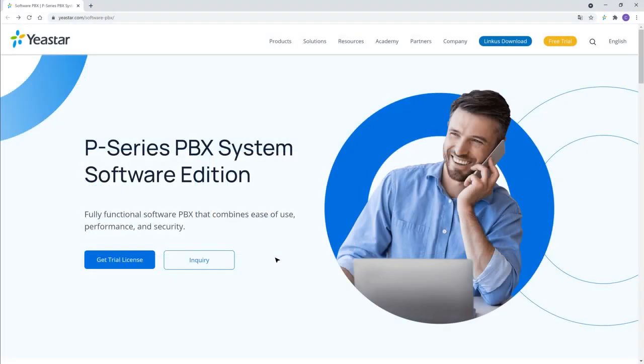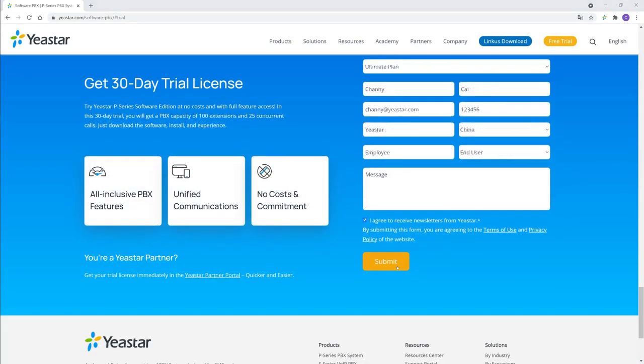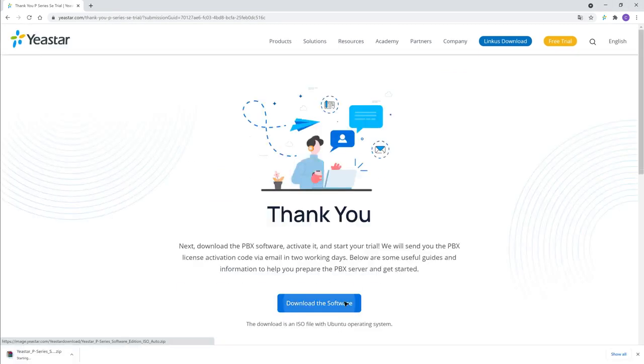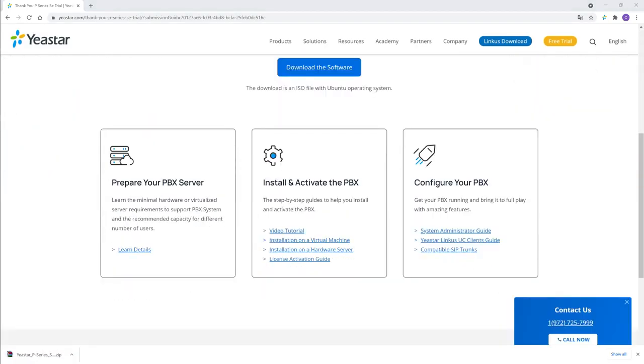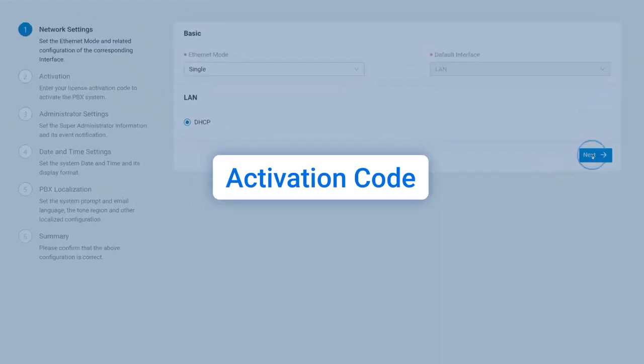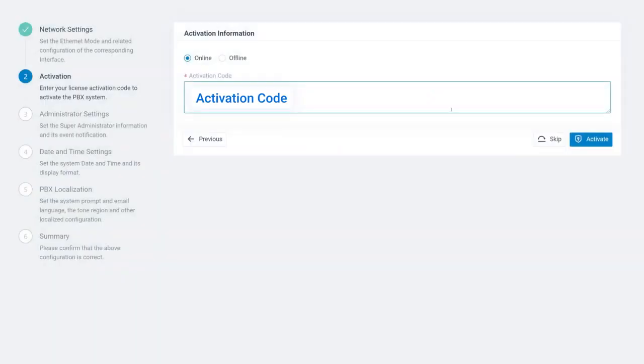We can go to our website yeastar.com to find the application page, fill in the required information, and submit it. Then we will get into the Thank You page. Here we can download the installation pack as well as the technical guide. Then after the application is passed, we will receive our activation code for the P Series PBX software edition from Yeastar or the local dealer. We can use it to activate our system after installation in the configuration wizard on our interface.